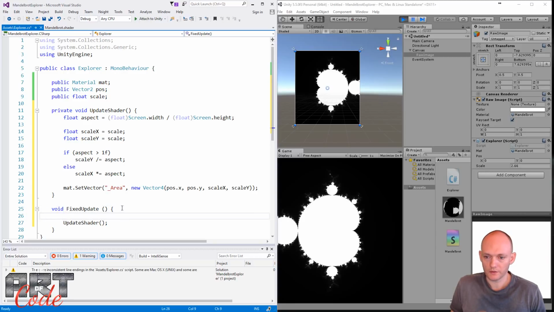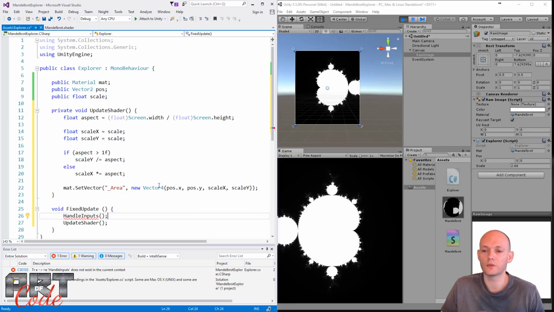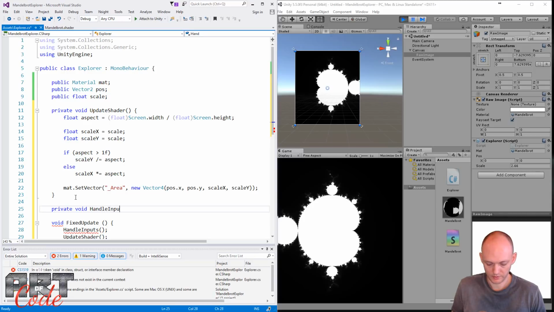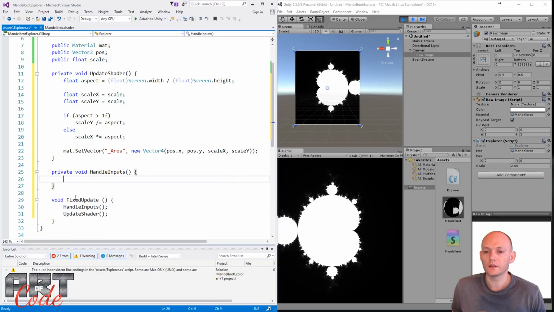So before I do the update shader, I'm going to handle my inputs, or the user inputs, because we're going to have the user use keys to move the fractal around. So I'm going to make a private function for that as well. So private void handle input. And then the first thing that we're going to do is we're going to have keys for zooming in and zooming out. And for me, I'm going to put that on the keypad.